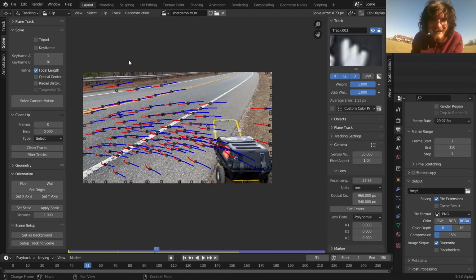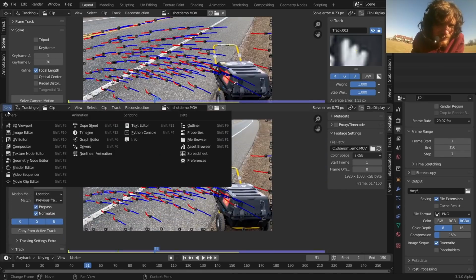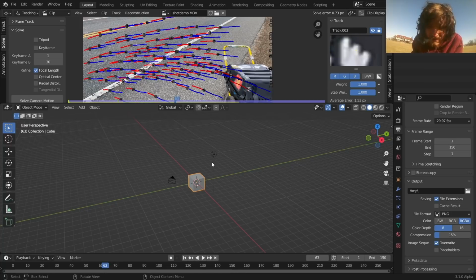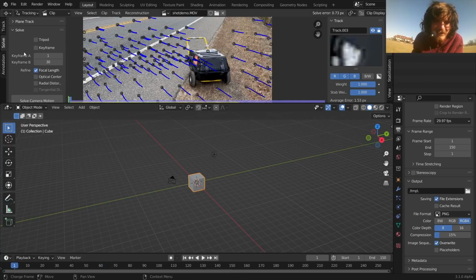Okay, so we're done tracking. Now we just need to put this in our 3D scene and make it compatible so we can add things. Here's how you do it, super simple. I'm going to add a 3D viewport so you can see nothing's happened in the 3D viewport. It's just a cube and nothing. We want to import in all this information we just calculated.